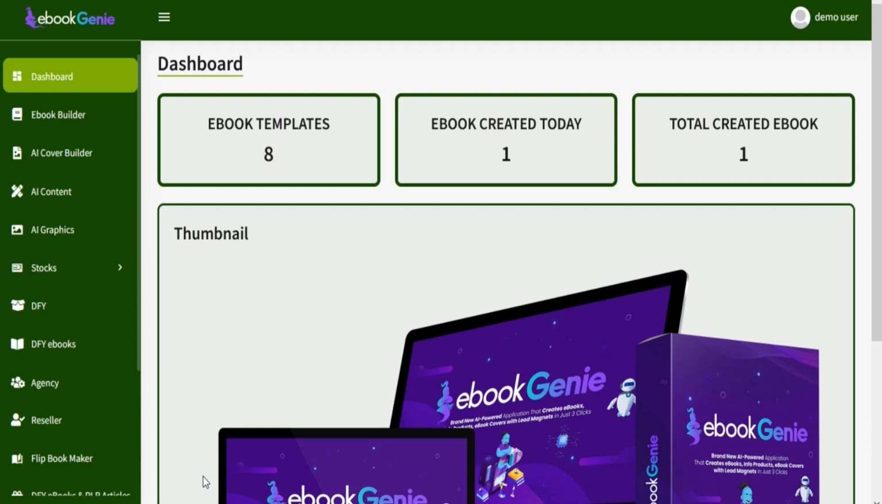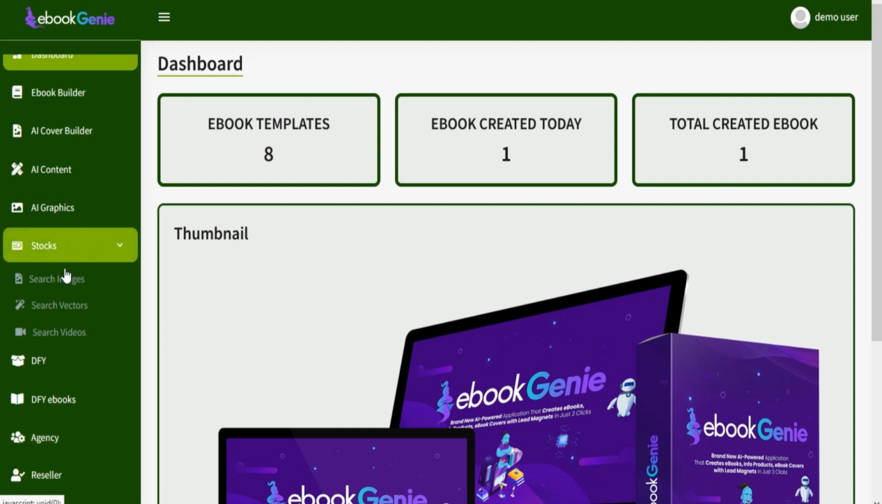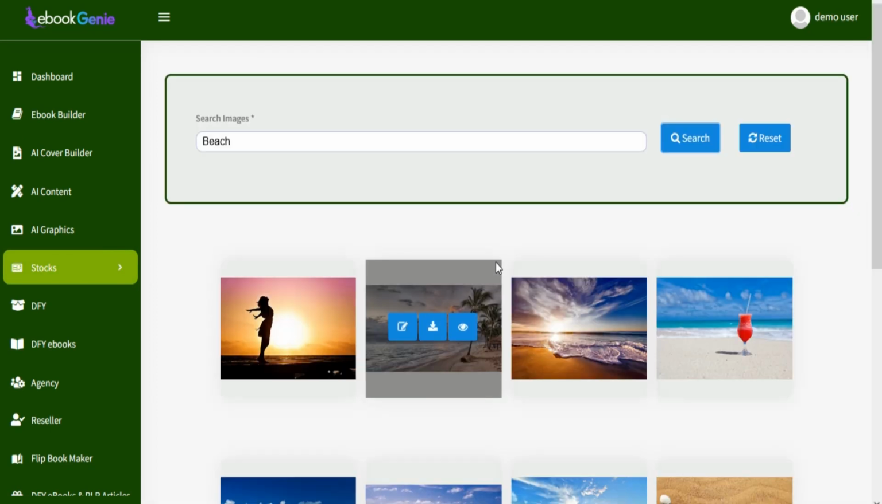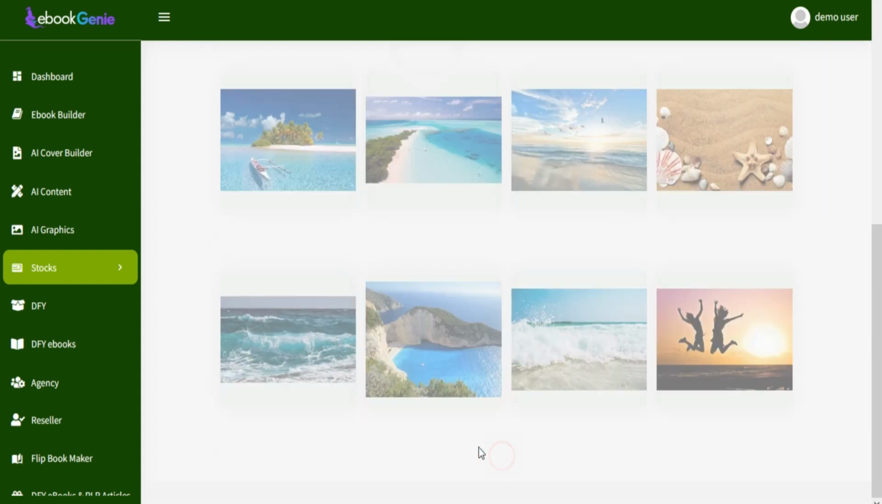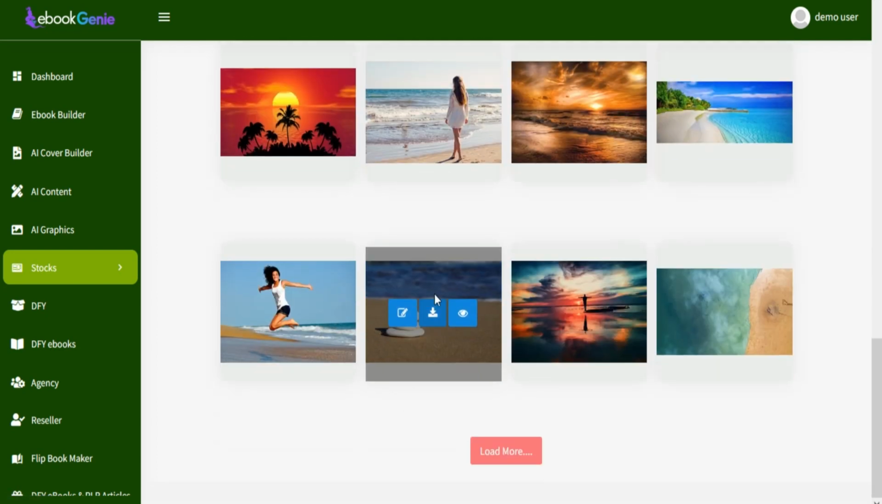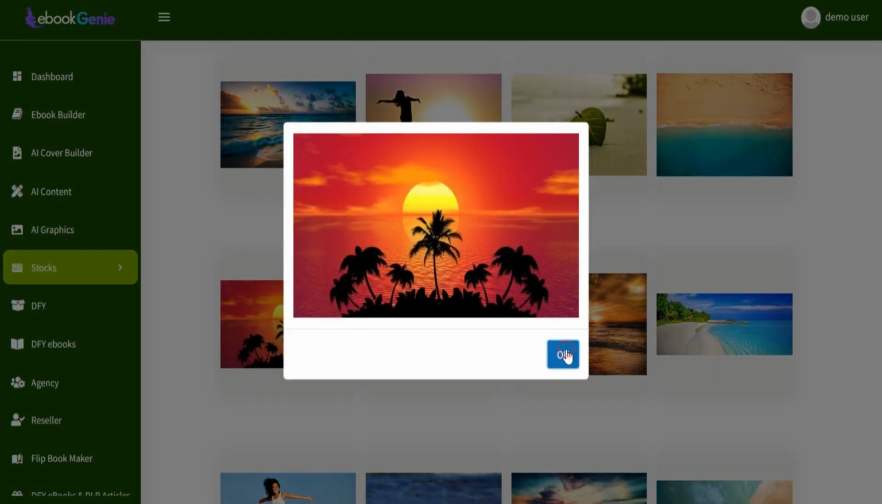In this tutorial, we are going to show you how to use the stock section in ebook Genie. To use the stock section, go to the left menu and click on stock. To search stock images, choose search images from the drop down. Now insert your desired keyword and your search result is ready. You can view it, edit it, or download it.